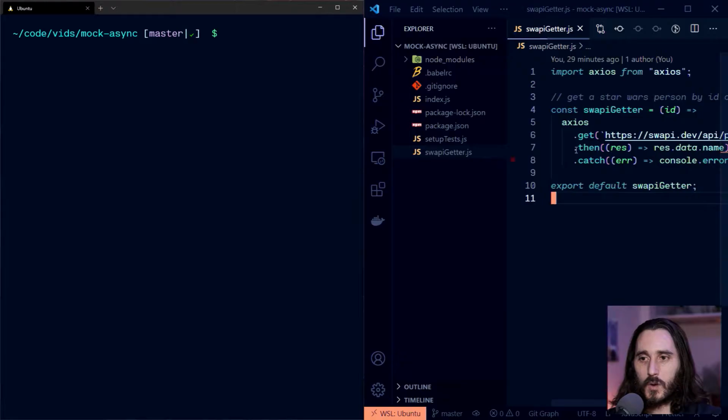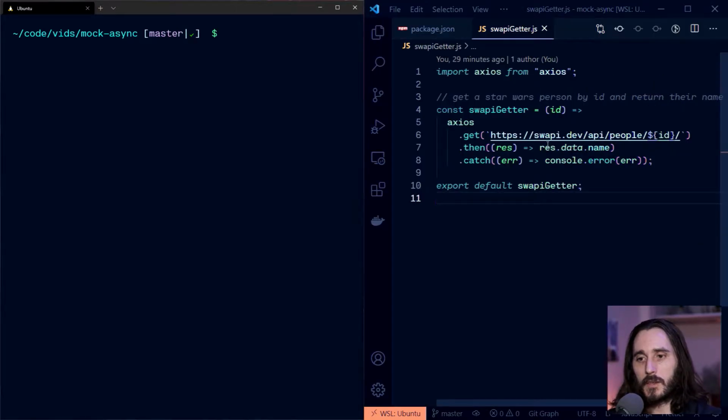So we have this Swapi getter, which is what we're looking to test here. I'm going to be doing this side by side so that you can see the test running the entire time. So it'll be a little bit squished. Sorry about that, but we'll make do. I think it'll be okay.